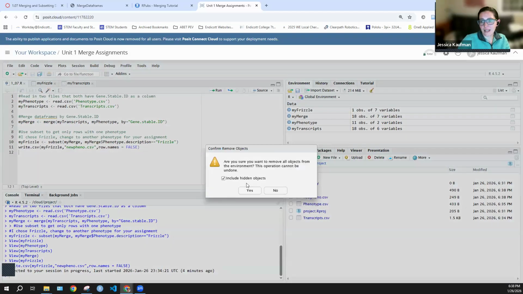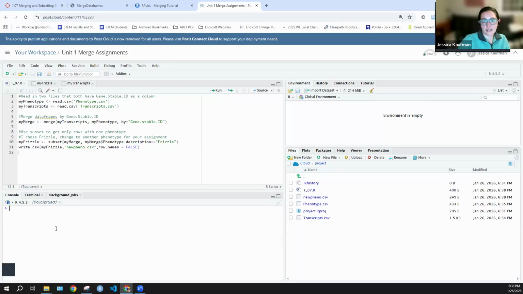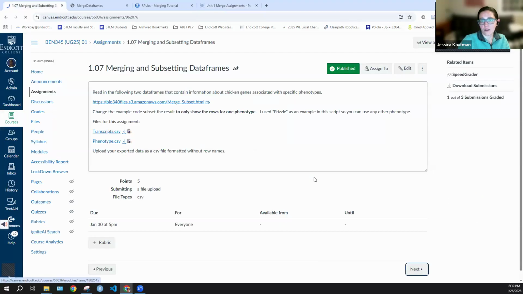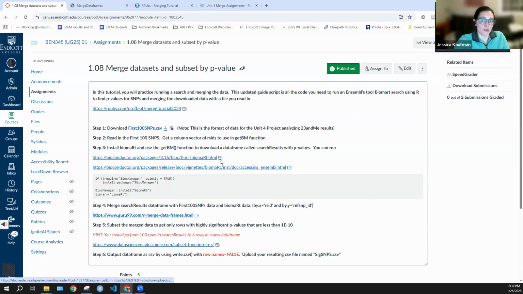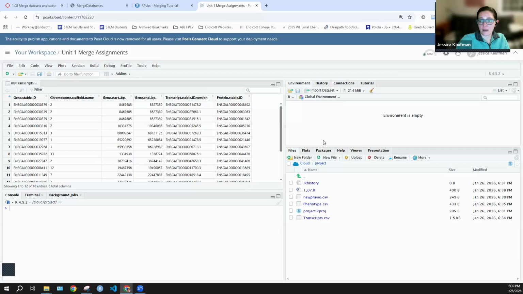So since I'm going to use the same workspace for the second assignment, I'm going to use the clean sweep button, this broom, to clear all the objects in the workspace, and use the broom icon to clear the console. Now I'm ready to start the next assignment with different data that I'm also going to merge together. So the first file that we're going to merge is a physical file. So I download it and upload it.